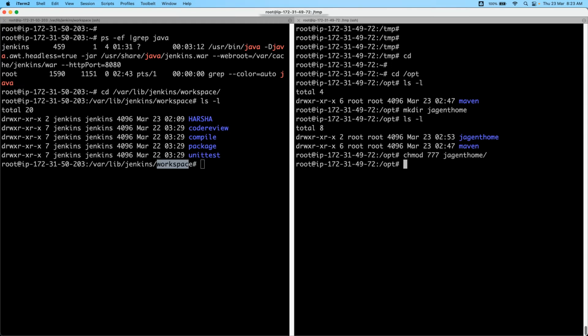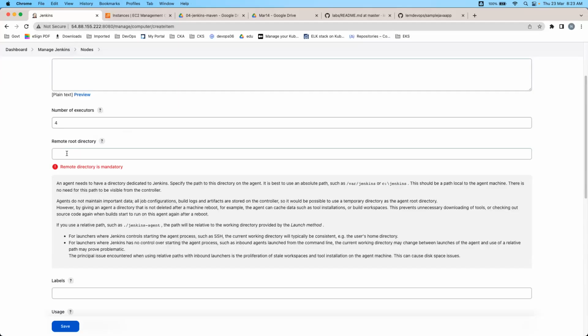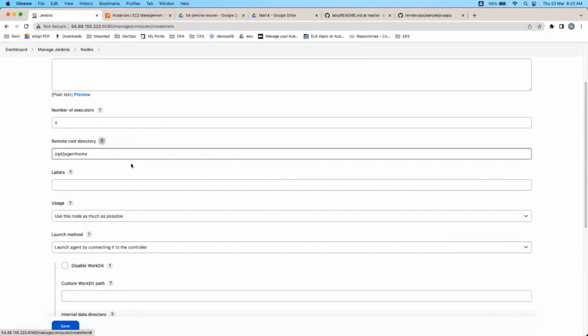I'm just giving full privilege on the agent home so that it does not have a problem when the master is trying to communicate here. And similarly, I'm going to put this path as my Jenkins agent home, which is local on the agent VM, as my remote root directory path. Which means whenever the job is executed on the agent side, the workspace will be created on the Jenkins agent side. That is the idea.